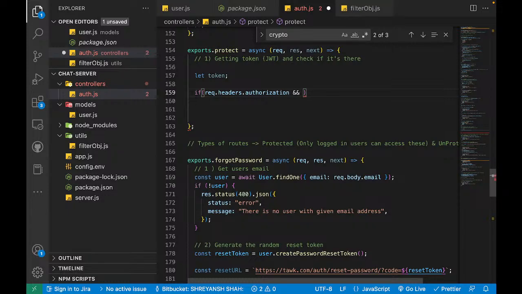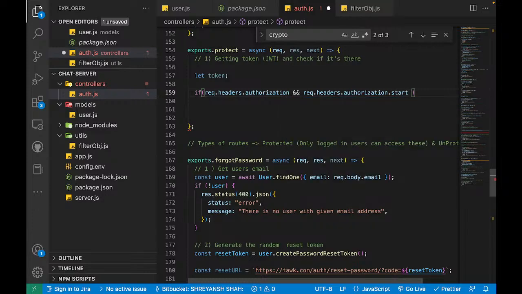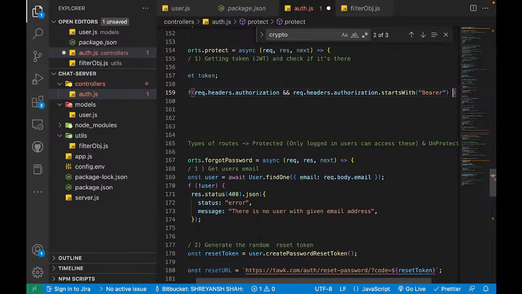So here we'll just check if there is any header with the name of authorization, and if there is, then we are going to check if it's starting with the bearer name or not. We can just call the method startsWith, because this authorization is going to be a string. So we'll check if that is starting with bearer.